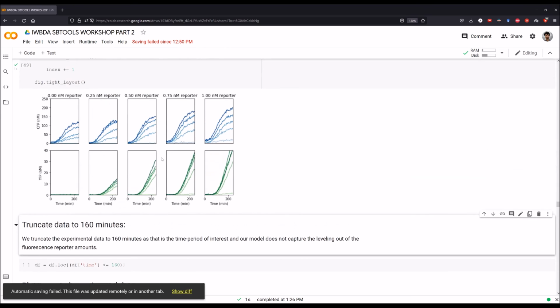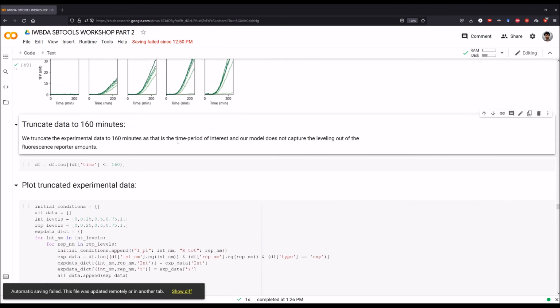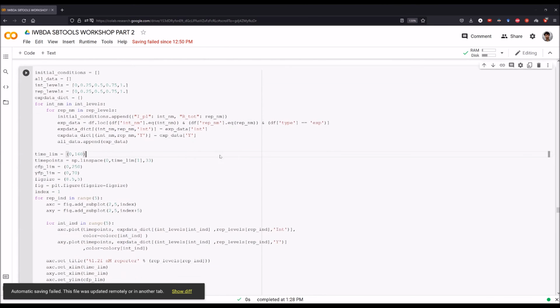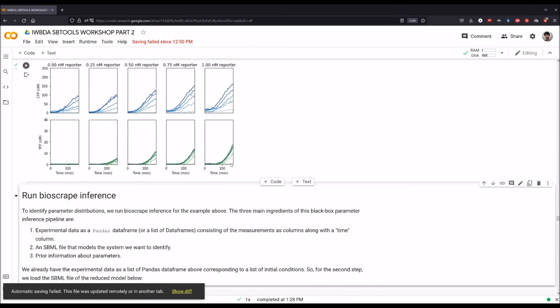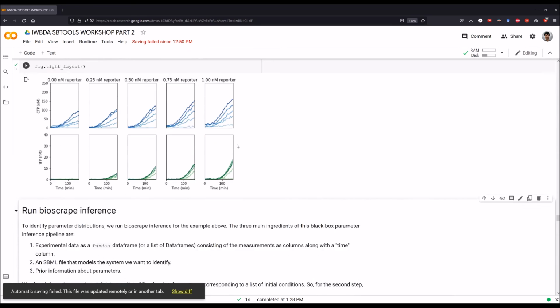The first step that I'm going to do here is to truncate the data, because this leveling off of integrase CFP is something that we have not modeled in our model earlier. So I'm going to truncate it to 160 minutes to only have the dynamics of this exponential phase here. I'm going to do that with just a simple trick with the pandas data frame, and then I can plot the truncated experimental data again. So now this looks like pretty much something that we should be able to identify or fit to the model that we had earlier.